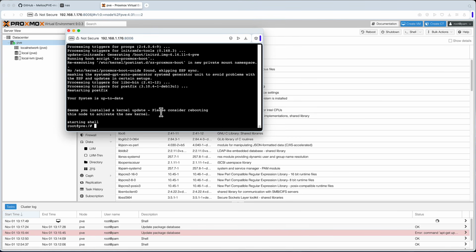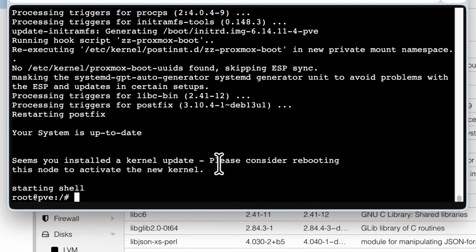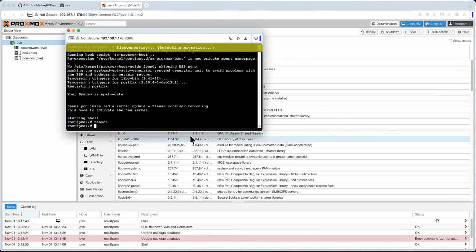As you can see, it says it installed a kernel update. Please consider rebooting. And when is the best time to reboot it? Right now, yes? When our Proxmox is just freshly installed and nothing else is running. So I say reboot. We can see disconnecting. We have to wait for it. It shouldn't take long. The Proxmox is rebooting now.